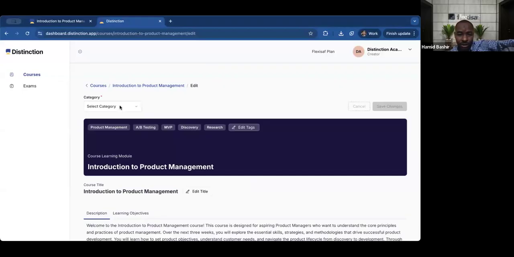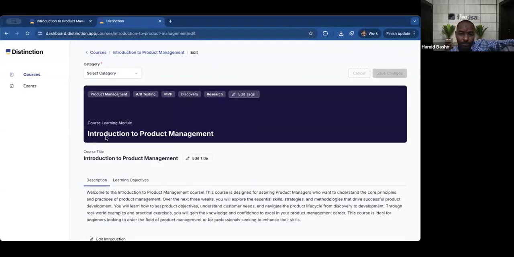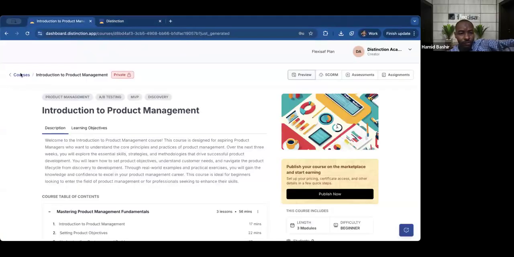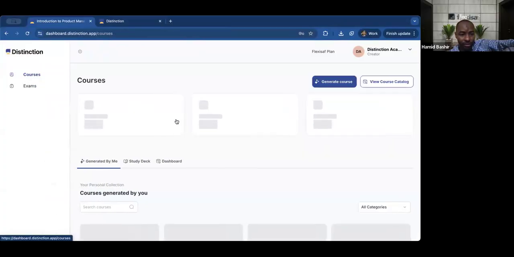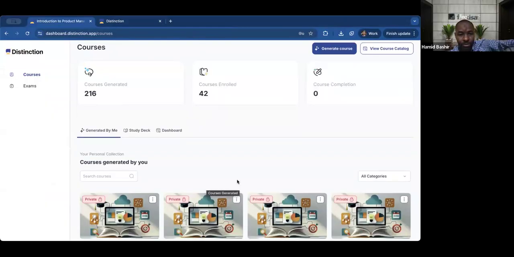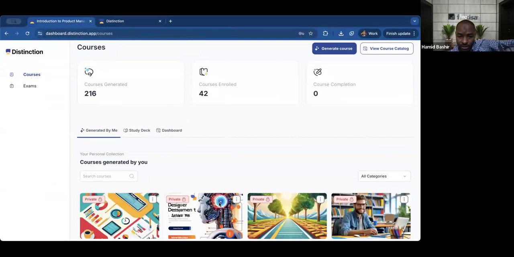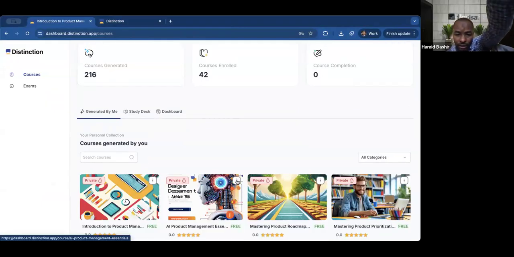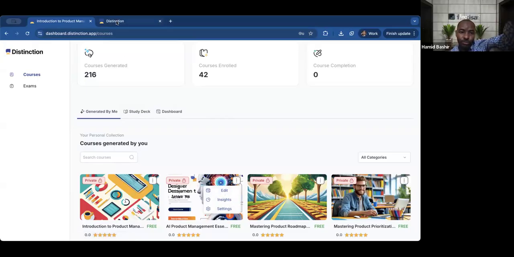There are several ways to get to the edit, right? So this is one way. From the preview, you click on edit, it brings you here. The other way is the courses that you have generated. If you go back to your dashboard, you see the list generated by me. So for all these courses, there's this action point here that you can click on. You have edit, right, inside settings. So once you click on edit, it also brings you to this page.